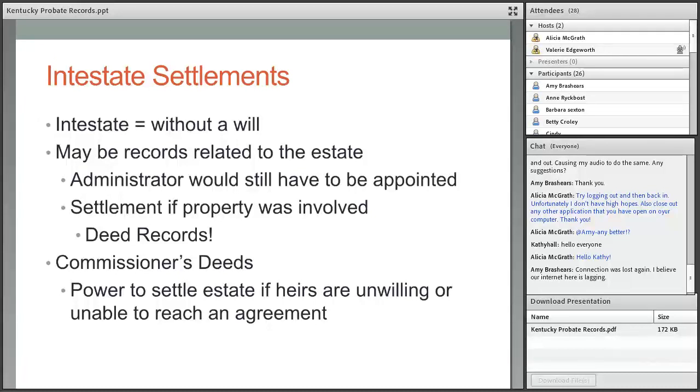Sheriffs and master commissioners had the power to settle an estate if the heirs were unable or unwilling to come to an agreement. These transactions are often maintained in separate volumes in Kentucky, so again, by county. These are special deeds recorded in the deed books or, again, as I said, in the commissioner's deed book. Again, you may want to look under S for sheriff or C for commissioner if you don't find it under the person's last name.